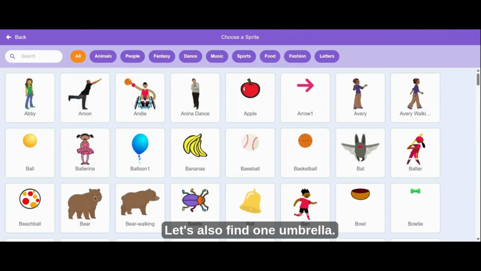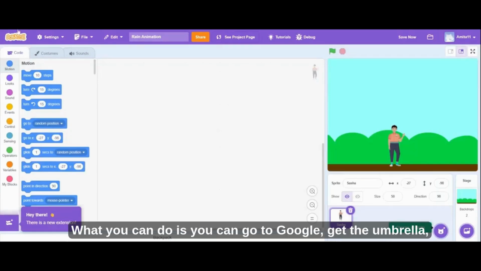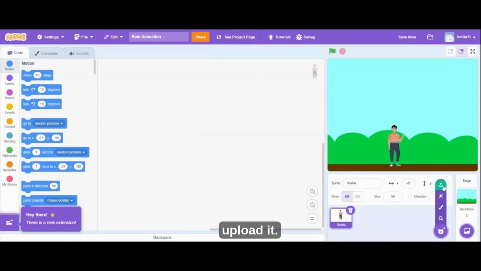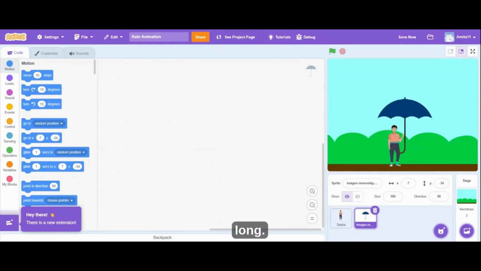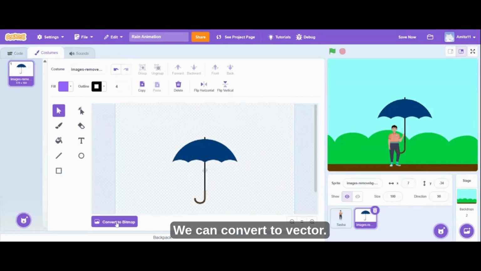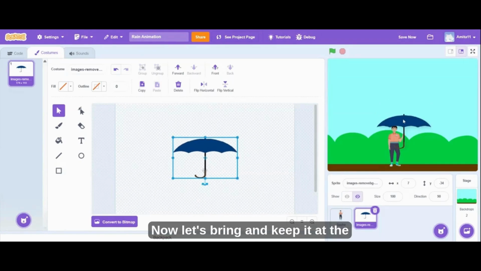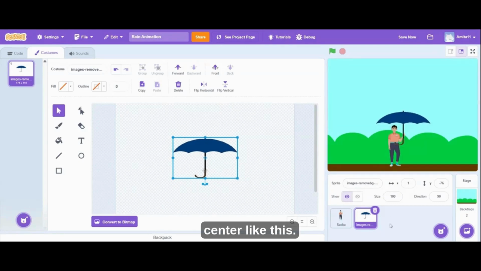Let's also find an umbrella. If we do not have an umbrella, what you can do is go to Google, get the umbrella, and upload it. The height of the umbrella is too long. We will go to the costumes. We can convert to vector. I can make it look short now, right? Now let's bring it and keep it at the center like this.